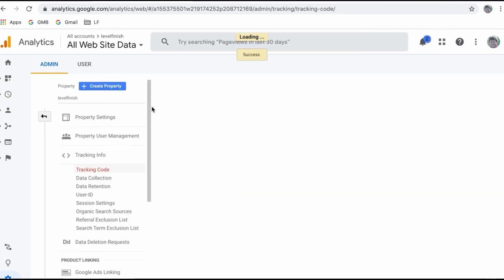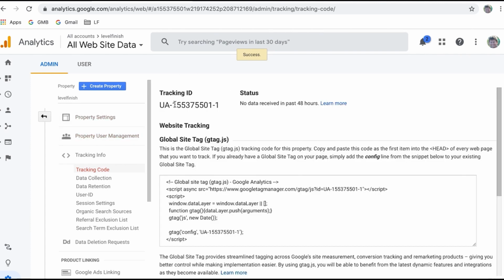That will now create you an account and give you a unique tracking ID. So this is a unique tracking ID. You can see it's 155375501. It begins with a UA, and you can see is actually also here a UA513. So essentially what you need to do now is add this code into the head section of your site. So you can see it says add to the head.